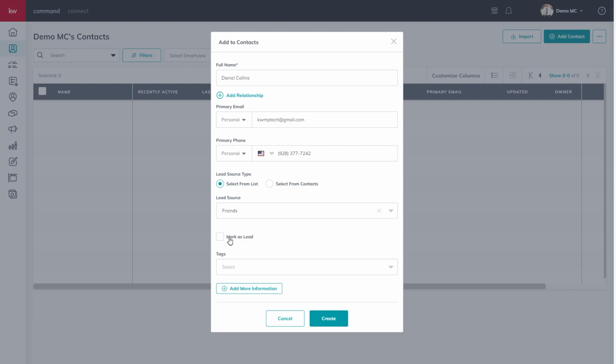If this is a hot lead that you want to continue to follow up with, you'll select mark as lead, and it'll put a little L next to the name, and that'll be searchable later.